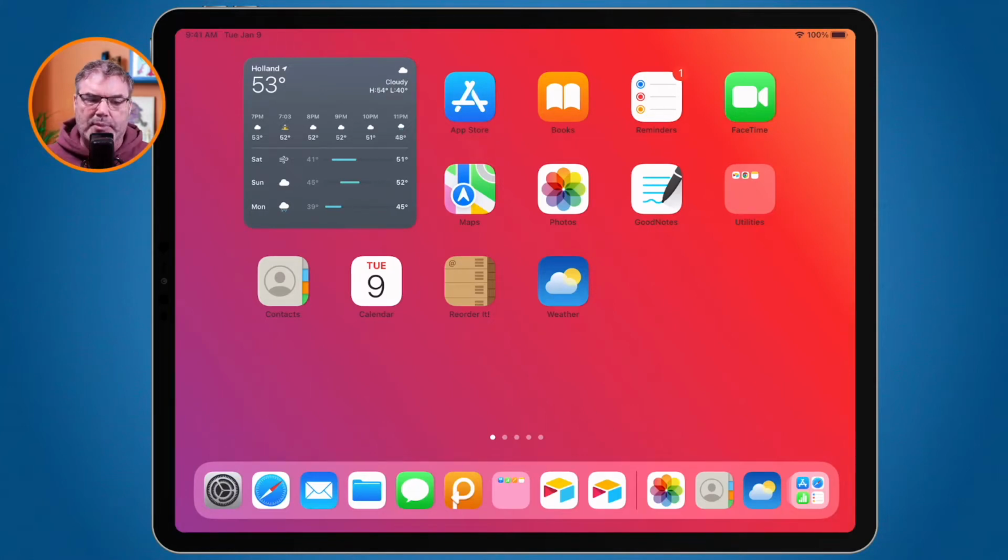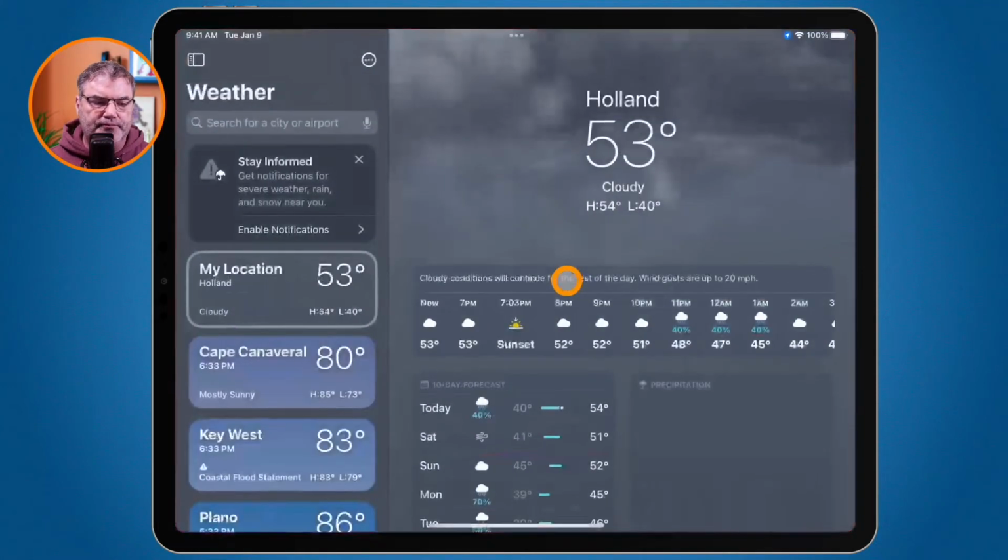Well, now with iPadOS 16, we have a native weather app. This is built by Apple using Dark Sky technology. This is a company that they purchased a few years ago. Let's take a look at this new weather app. I'm going to tap on it to open it up.